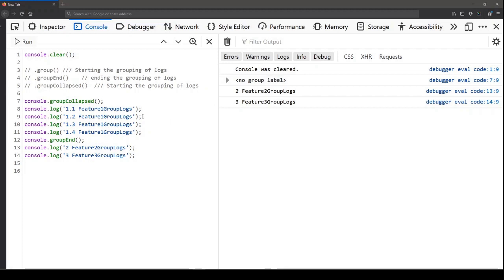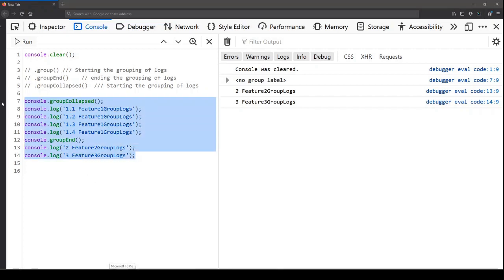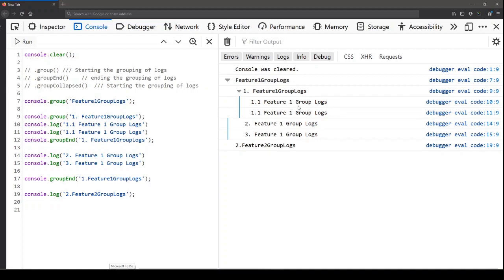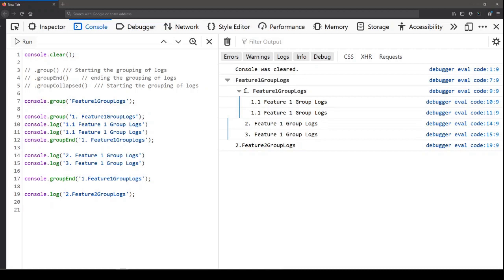And the third thing is, you can have multiple nesting also. To show you multiple nesting, I have prepared an example. Let me show it to you. If I run it, now you can see multiple nesting inside this feature logs. So let's say this is feature one, the second feature, and then inside feature one you can have 1.1, 1.2, and similarly. For 1.1 you can do so many nested groups. So it can work for any level of nesting, right?